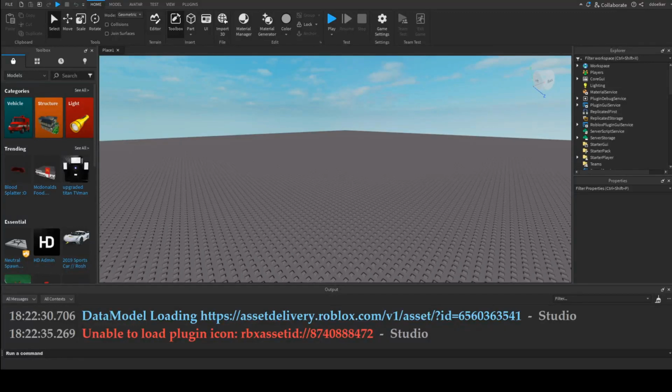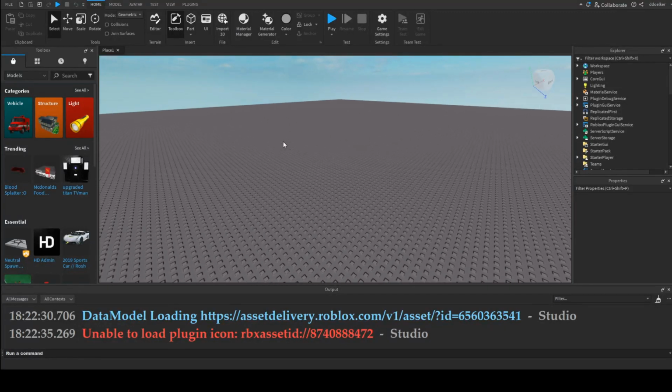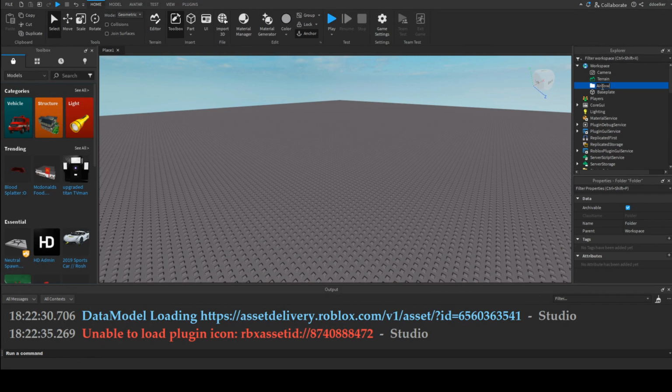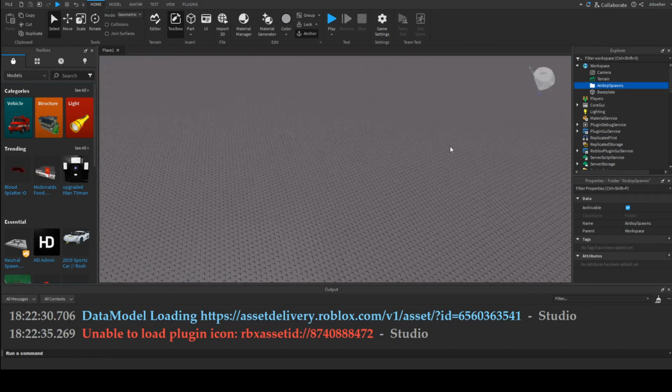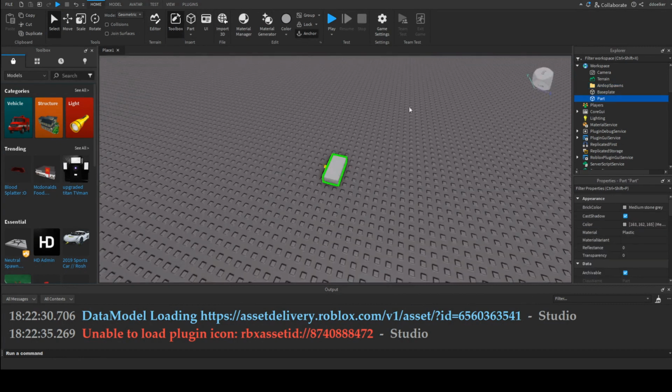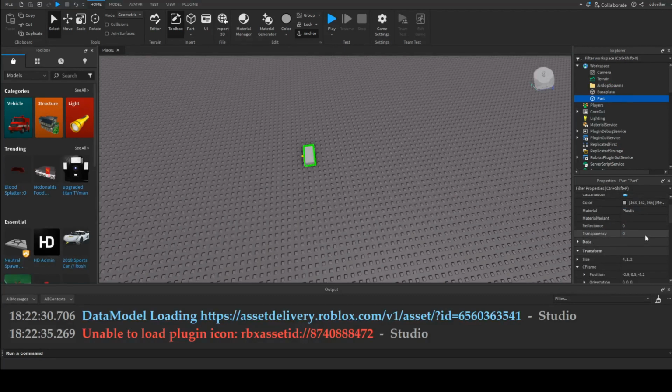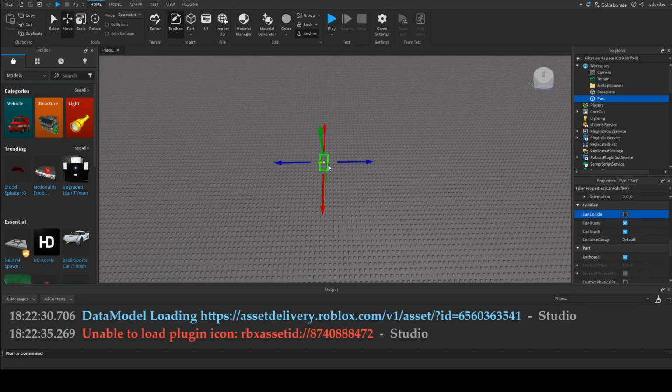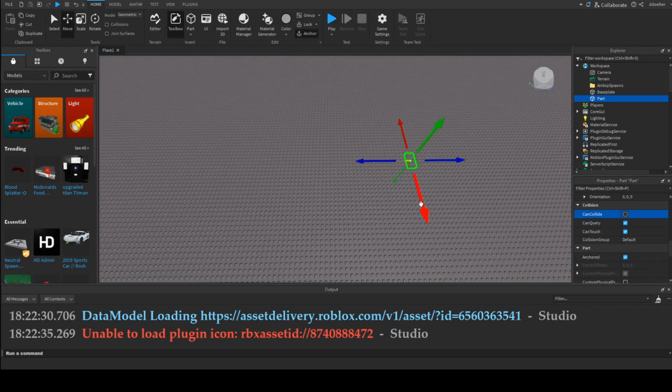The first thing we want to do is, in Workspace, add in a folder, which we can call Airdrop Spawns. And in here we can just add some parts. We're going to anchor these and make them transparent, and also make them anchored and CanCollide false. And then we can just distribute these parts wherever we want as soon as we insert them into the folder.